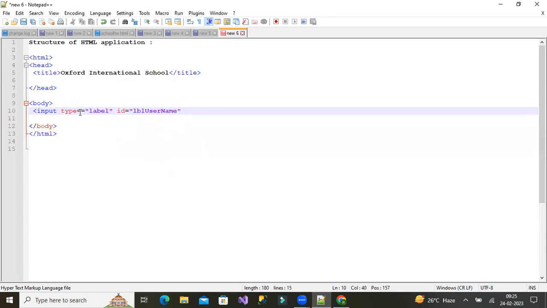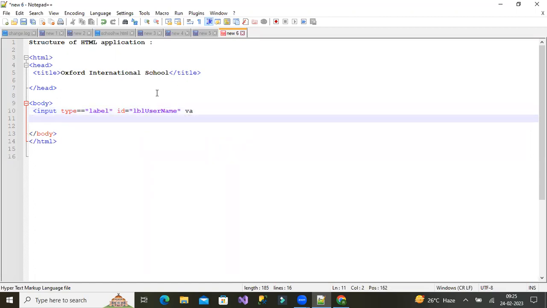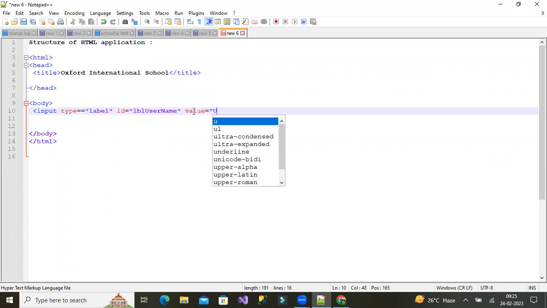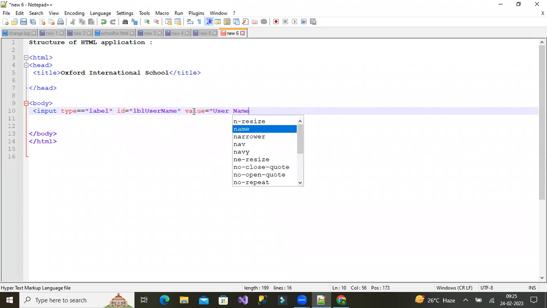And what has to be displayed on the label? That is nothing but value. Value is equal to, in Windows we call it the text property. Here it is value. Value is equal to username, right? And closing the tag.